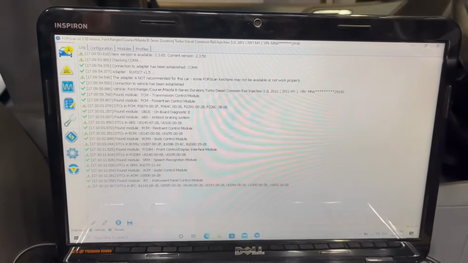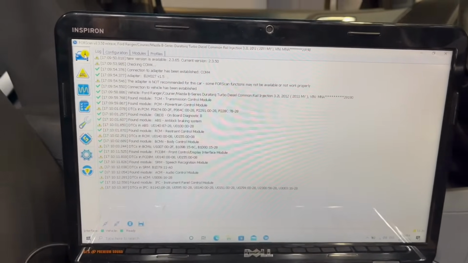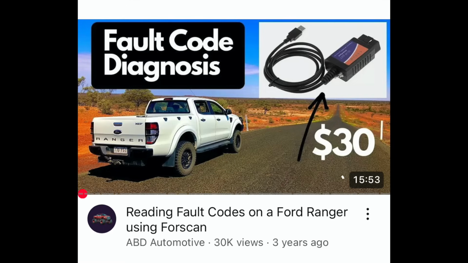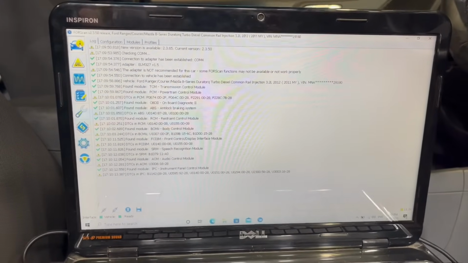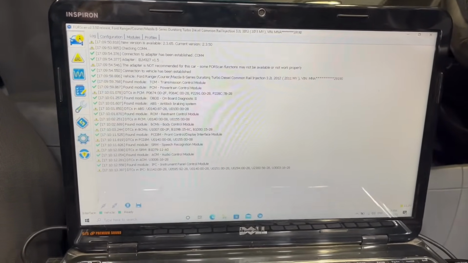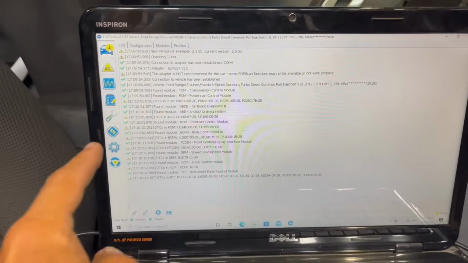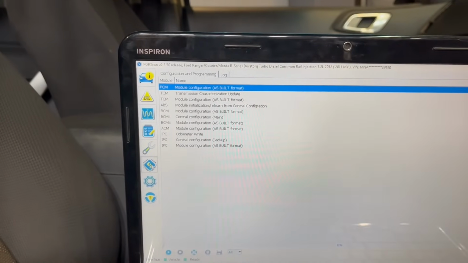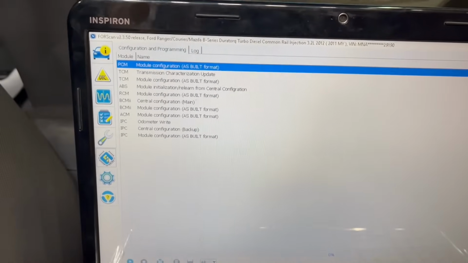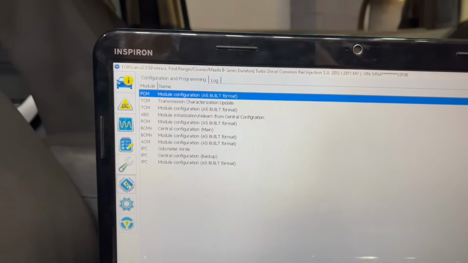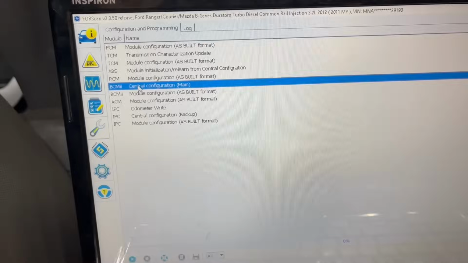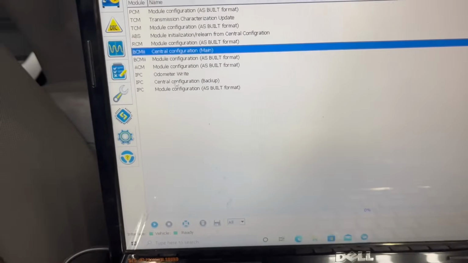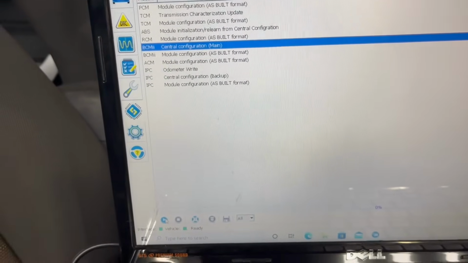I've already done a video on how to set up Forscan and how it all operates in one of my previous videos, so I'll throw a link in the top right-hand corner. But in this video, we're just going to dive straight into how to program the modules. First up, I'm going to click on this little computer chip icon here. Once we're in the configuration and programming screen, we select body control module main, and then click on this little play button down here.